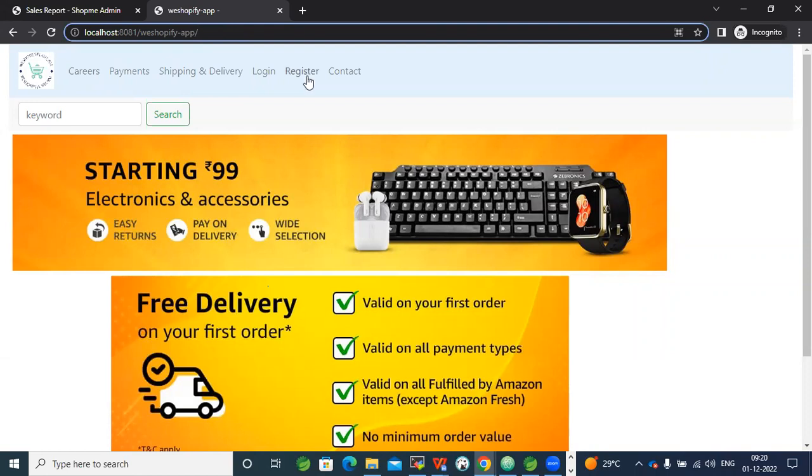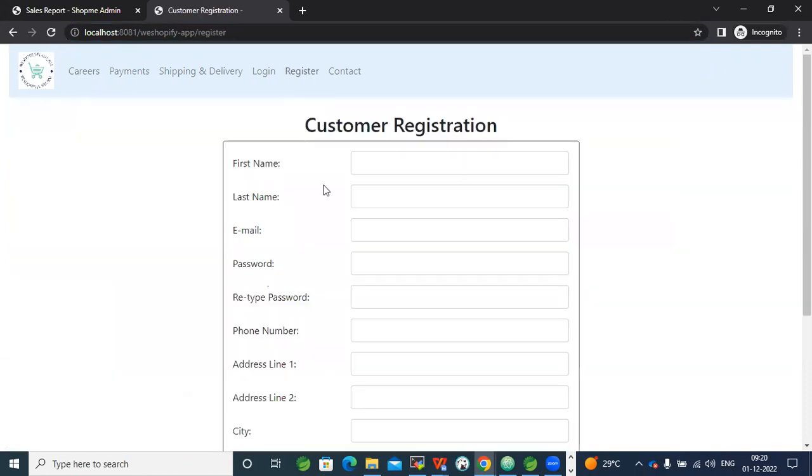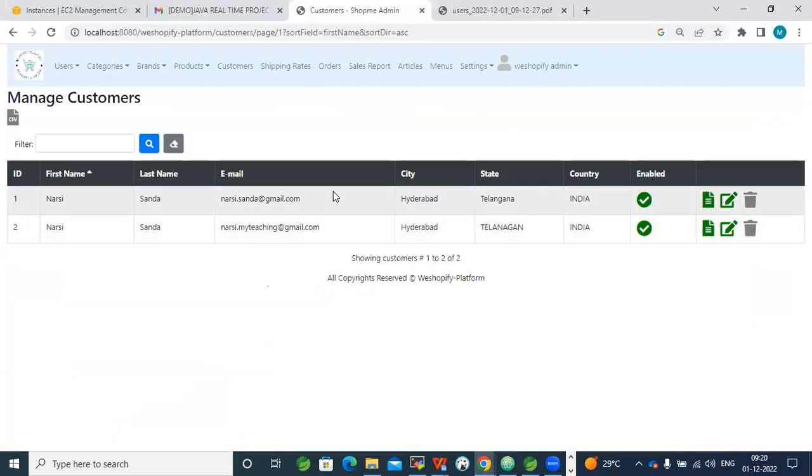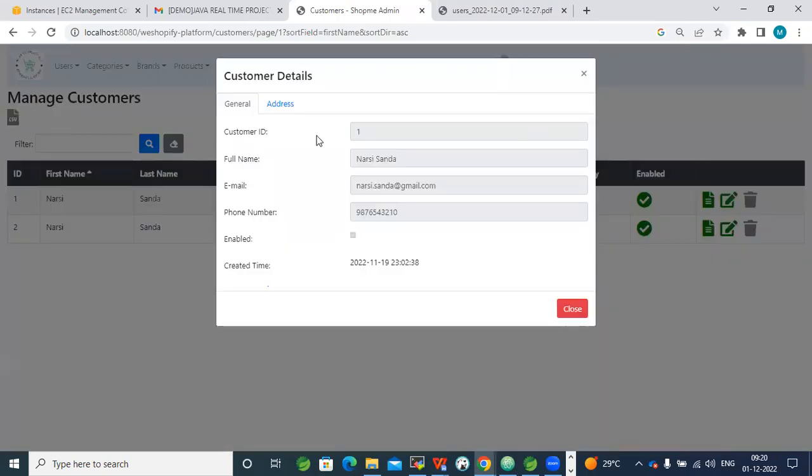Okay, so the last concept I just want to discuss. This customer registration is happening from the front office application, and these registered customers can be seen by the admin user here. And the admin user can only view the details of the user and edit the user details, right?